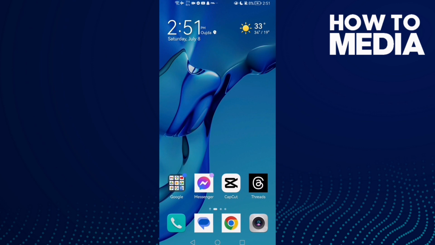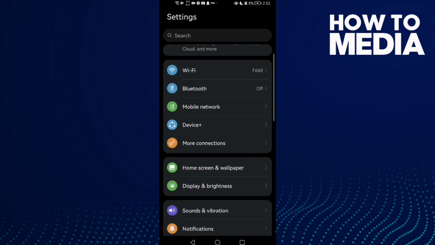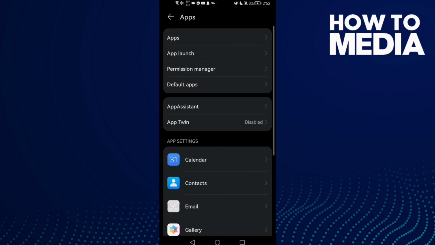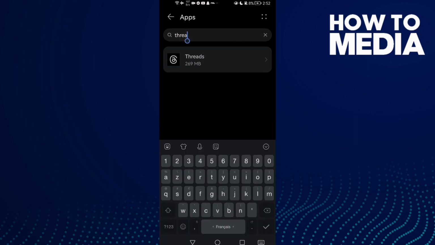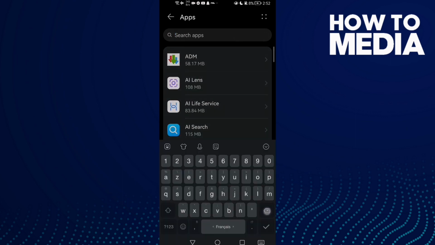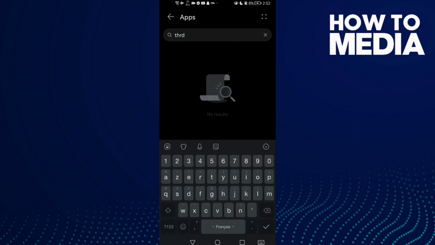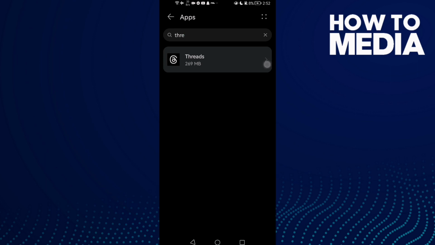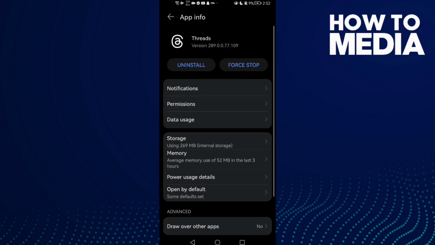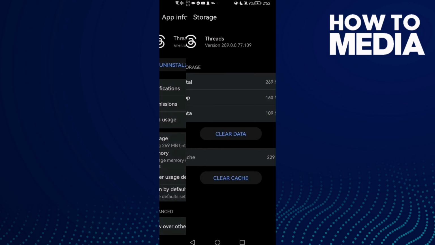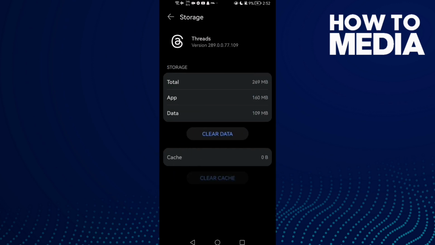All you have to do first is go to settings and then scroll down until you find apps, and then go to apps again. And now once you're here, just type Fritz and click on it. Now click force stop, then go to storage and clear cache, and that's it.